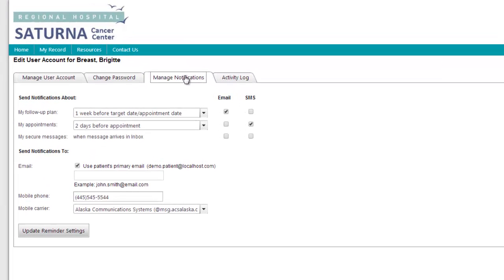Patients can also choose to receive notifications when new messages arrive in their inbox. These notifications can be by email or by text message.